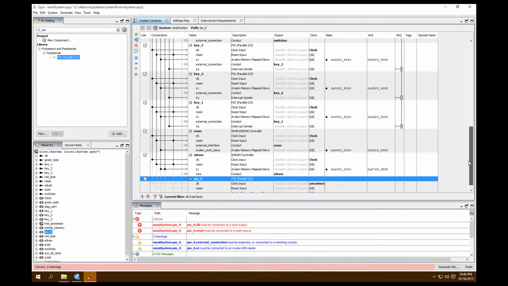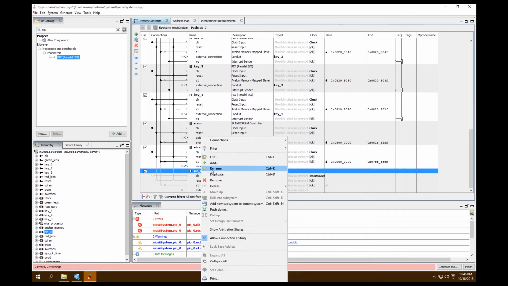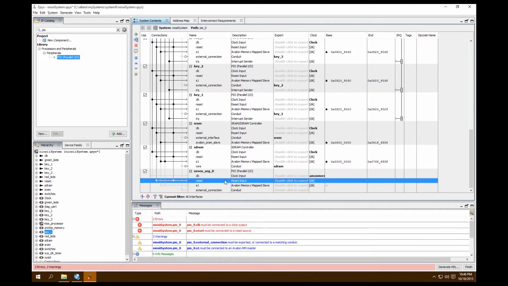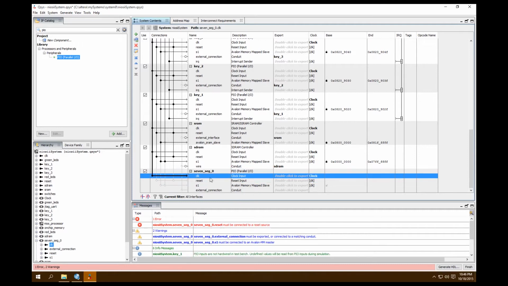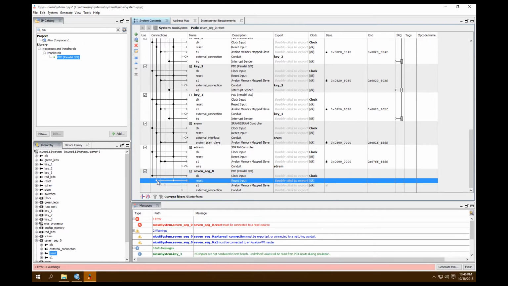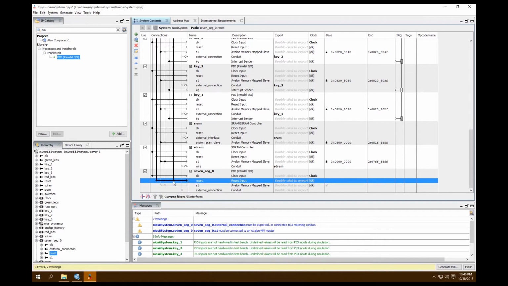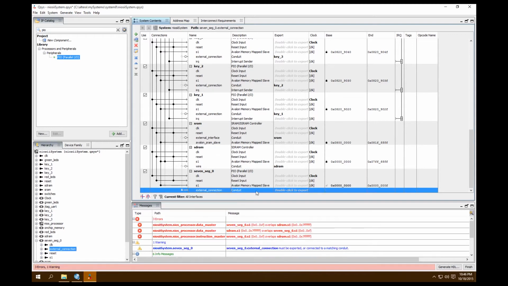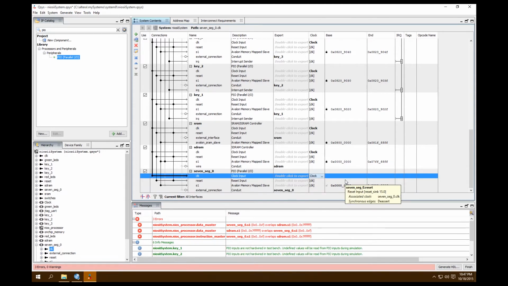Come down here, rename this by right click, rename, and let's name it 7seg0. There we go, 7seg0. Let's connect our clock to our clock, our reset to our clock reset and our JTAG reset, S1 to just data master, and export our external connection and call it 7seg0. This is just for one 7-segment display. The DE2115 has 7 7-segment displays.